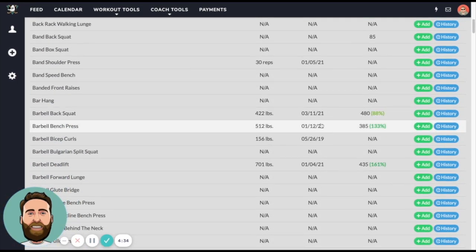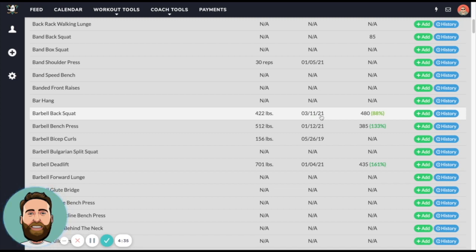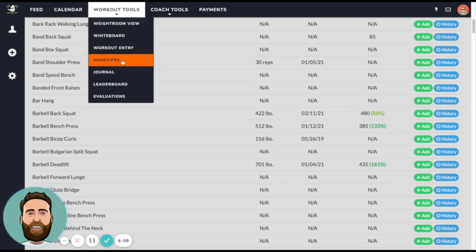So if the barbell back squat goal for Rocky is 480 and he's currently at 422, you'll see 88% show up. And on the mobile app, there's a little bit more of a visual representation for how they are tracking towards that goal. But every athlete will have access to their goals and how they're tracking towards their goal in their mobile app, as long as they go to the tab in their mobile app that's titled Maxes/PRs.